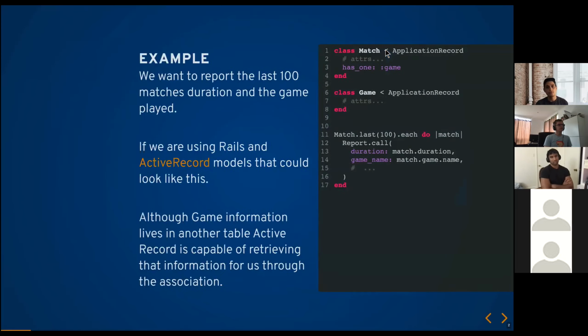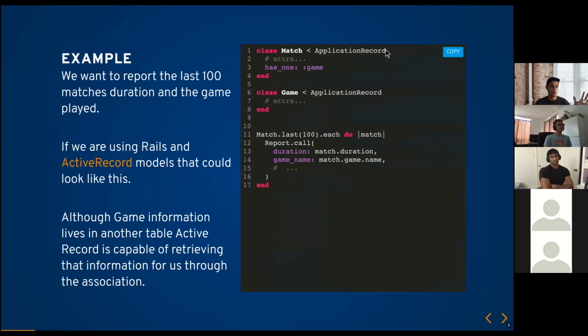So first, let's walk through an example to understand the problem a little better. Imagine we have a model called Match, which represents matches that we store in a database. And every match is associated with a game, right? So the match would have, I don't know, a duration or some information, and a game could have a game name, like Pokemon, I don't know, could be anything.